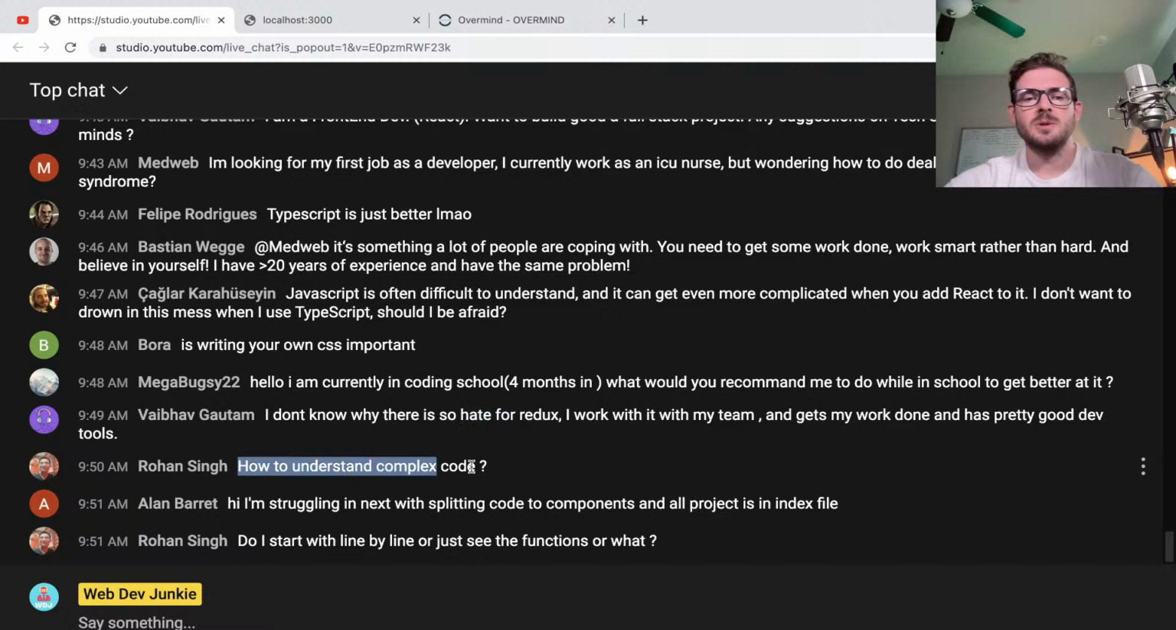Rohan, how to understand complex code? Yeah, I don't know. I just start at the top level and try to understand how all the things connect together and how state's changing as the code is being invoked. But it just takes a lot of time to understand some complex code and components and stuff. Like, did you actually get around to understanding that tutorial widget I gave you? I am struggling in Next with code splitting code to components in all the projects in the index file. Yeah, I don't know what your specific question is here, I guess.